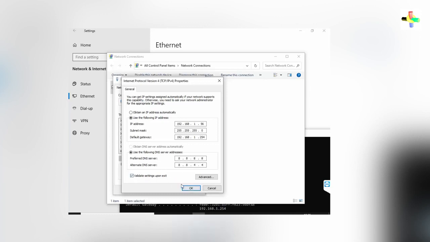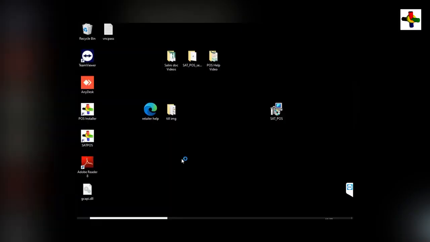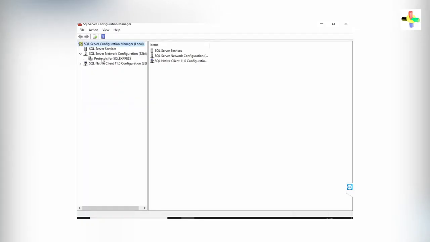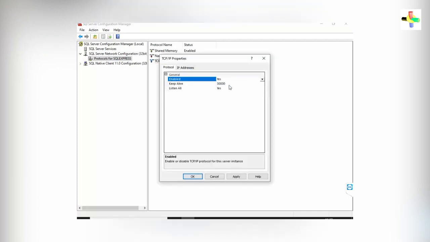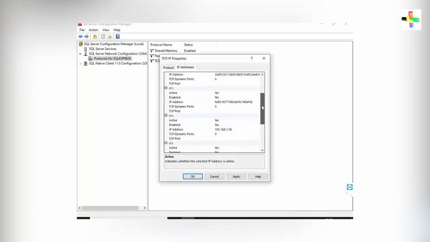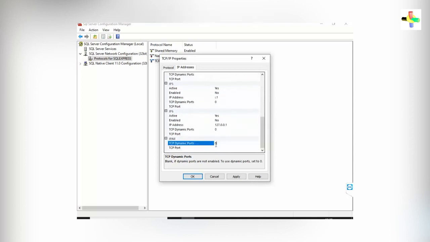Now open SQL Server Configuration Manager. Then right-click on TCP/IP from Protocols for SQLEXPRESS. Click Yes at Enabled in the Protocol tab. Then move to the IP Addresses tab, scroll down, and in the IPAll section select Yes in the Enabled and remove 0 from TCP Dynamic Ports. Again, scroll down and remove 0, then type 1450 in the TCP Port section. Click on Apply and click OK.